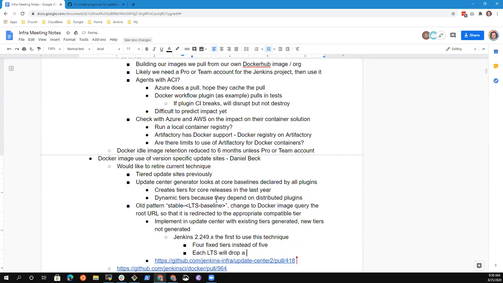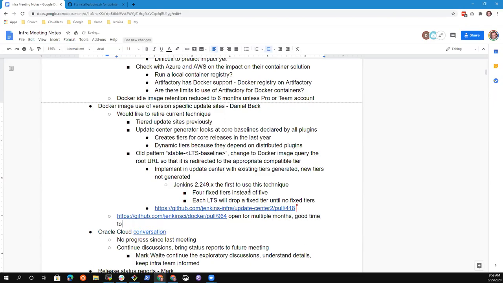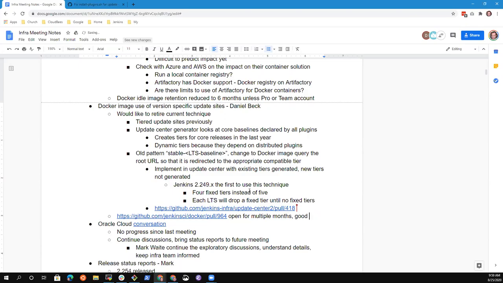There is a pull request that I linked for the Docker image that I think accomplishes everything we need here. But it is not yet merged, and I think it's been open for the last 3 or 4 months. So I think now, with the next LTS baseline upcoming, is a good time to talk about how to proceed here.